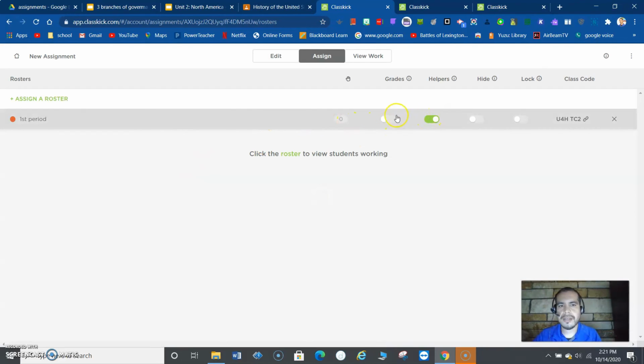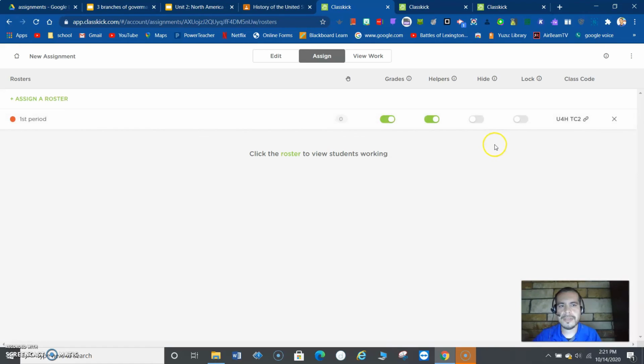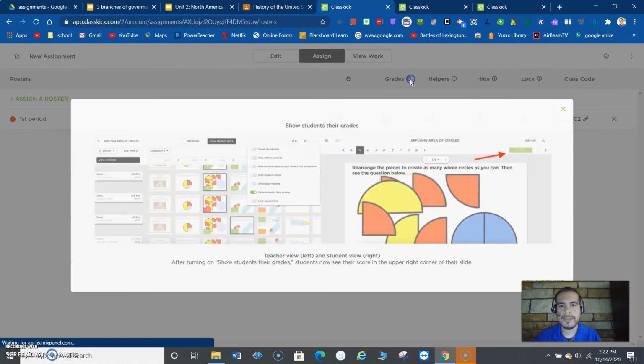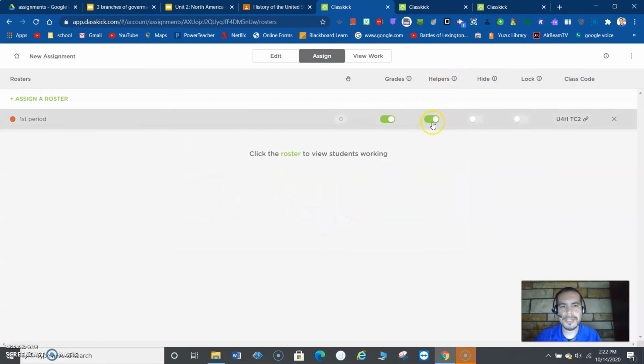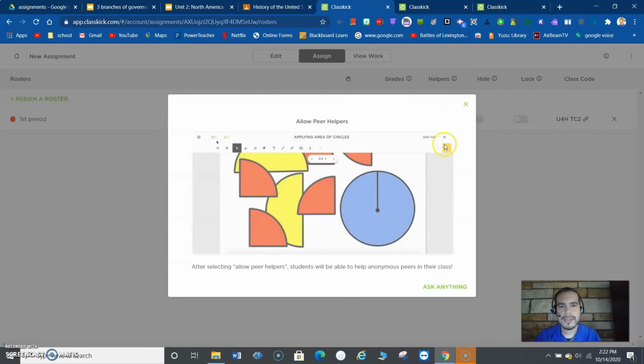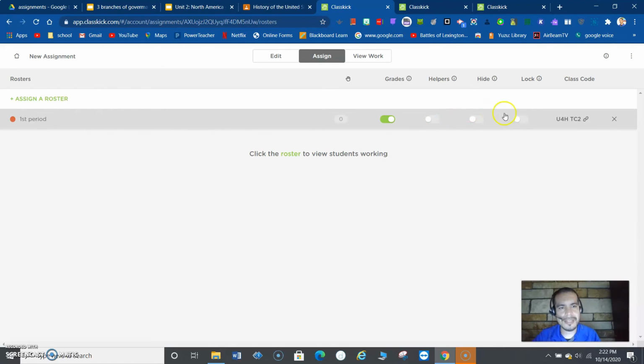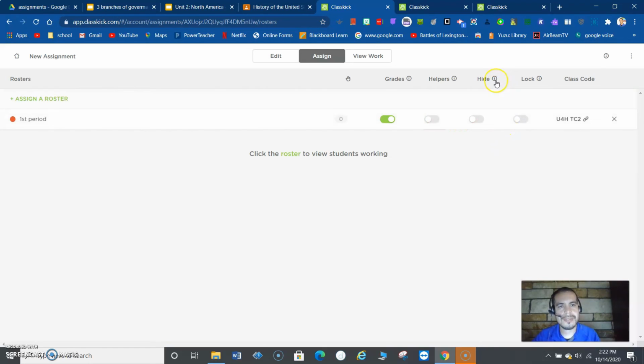Okay, and here you would put grades. That way you can let out grades. And then here, if you want to put the helpers, like for other people to help, you could put that there. So that's if you want other classmates to come help. In this case, maybe I don't. If it's a test, I'd turn it off.